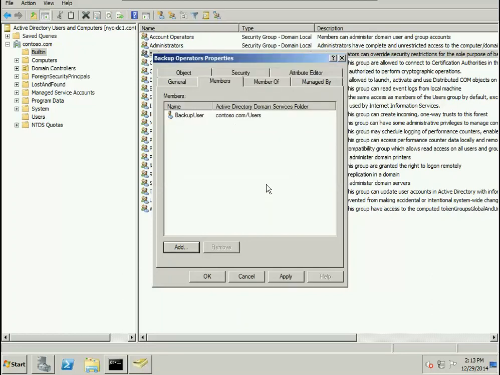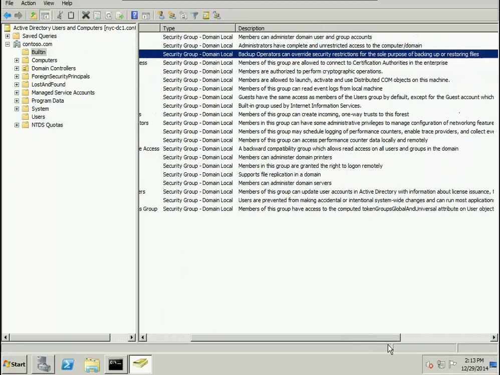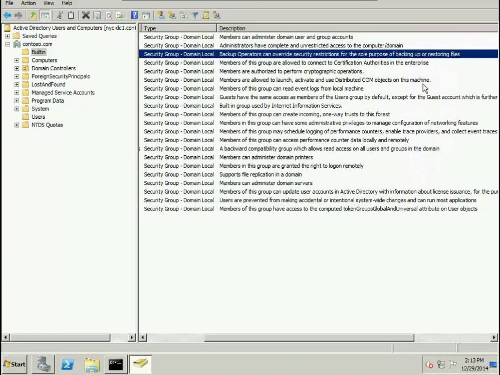So now I have created a user called backup user in the domain contoso.com, and I have given the user permission to be a member of the domain local security group backup operators. So this account can now back up files, folders, and resources on this Active Directory domain contoso.com.